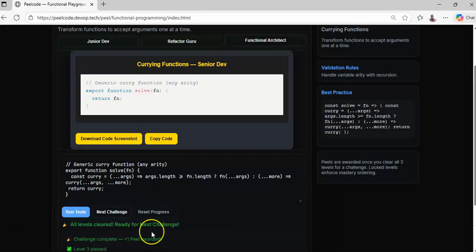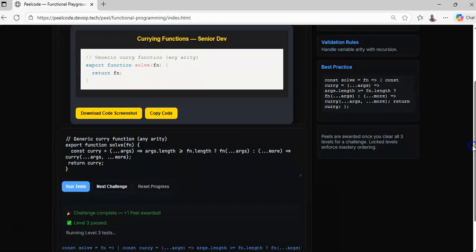Good, I cleared the challenge. I hope this helped you so much. We have looked at currying, function currying, and much more.